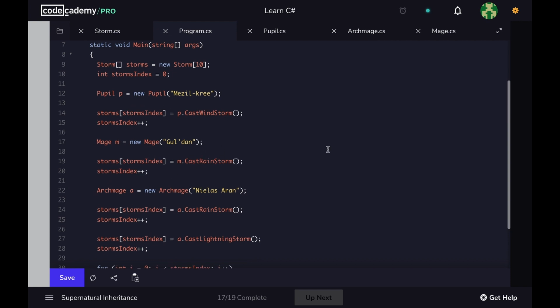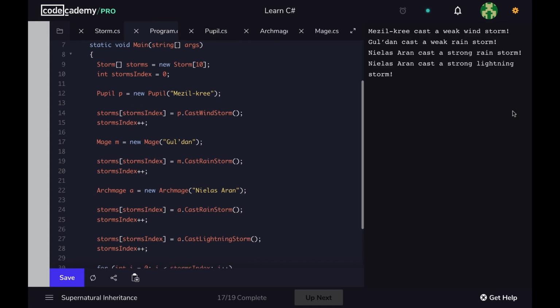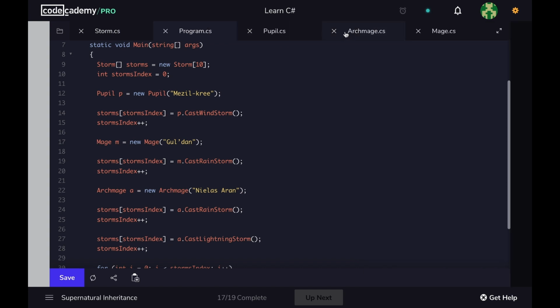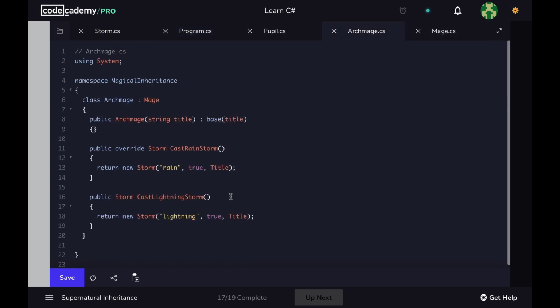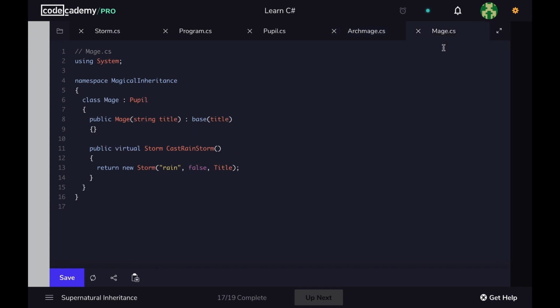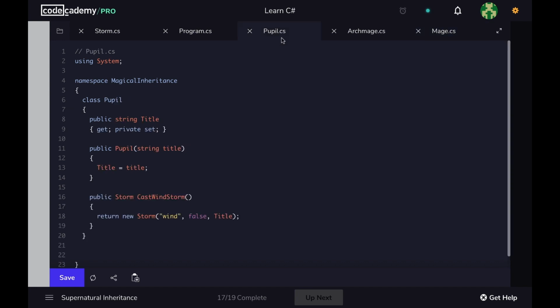I believe, though, we are missing one storm here. 1, 2, 3, 4. We still have to print the windstorm from the archmage, because we're inheriting that from the pupil. I think windstorm is being passed in from mage. Mage grabs that from pupil, so we should still be able to cast a windstorm from the archmage.